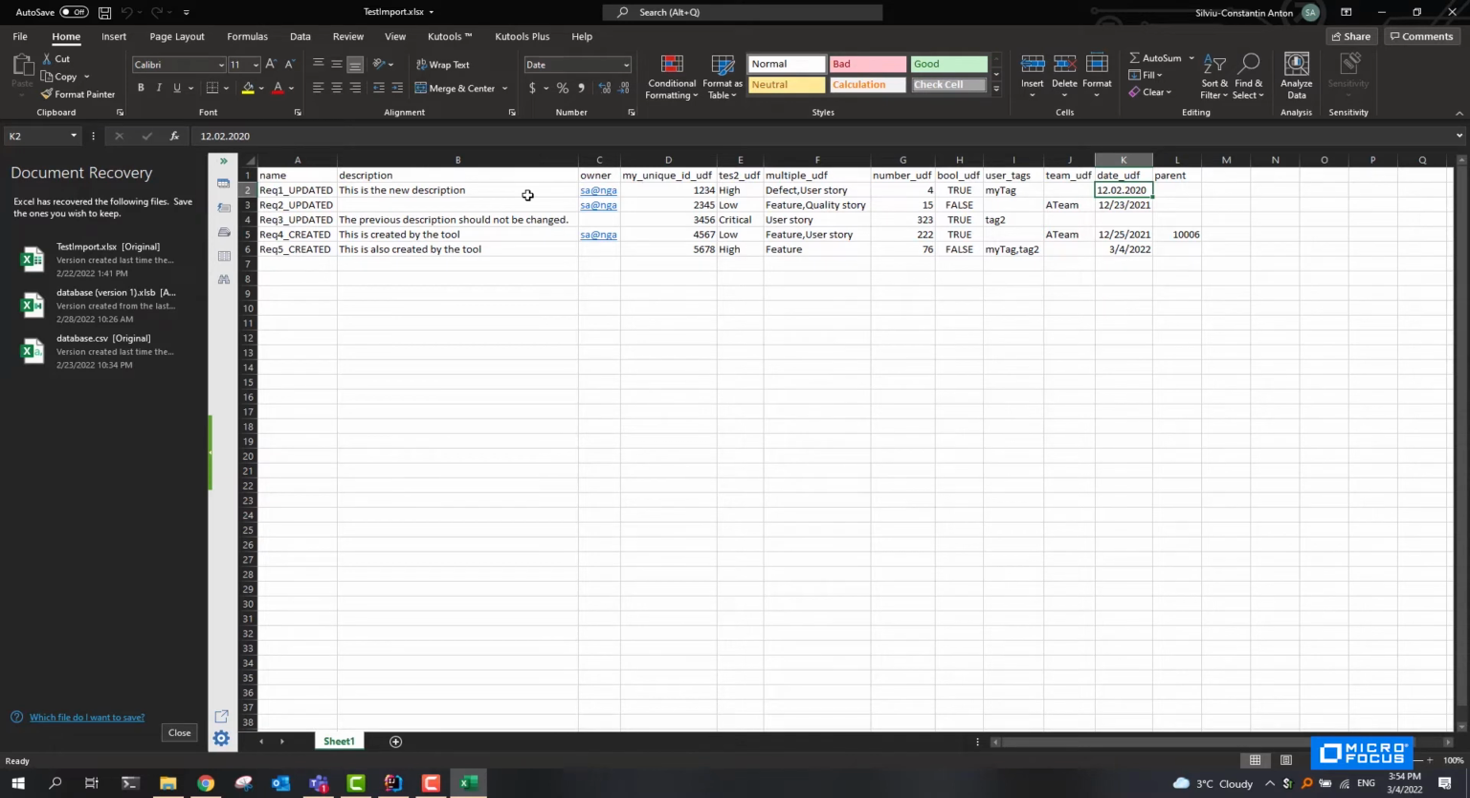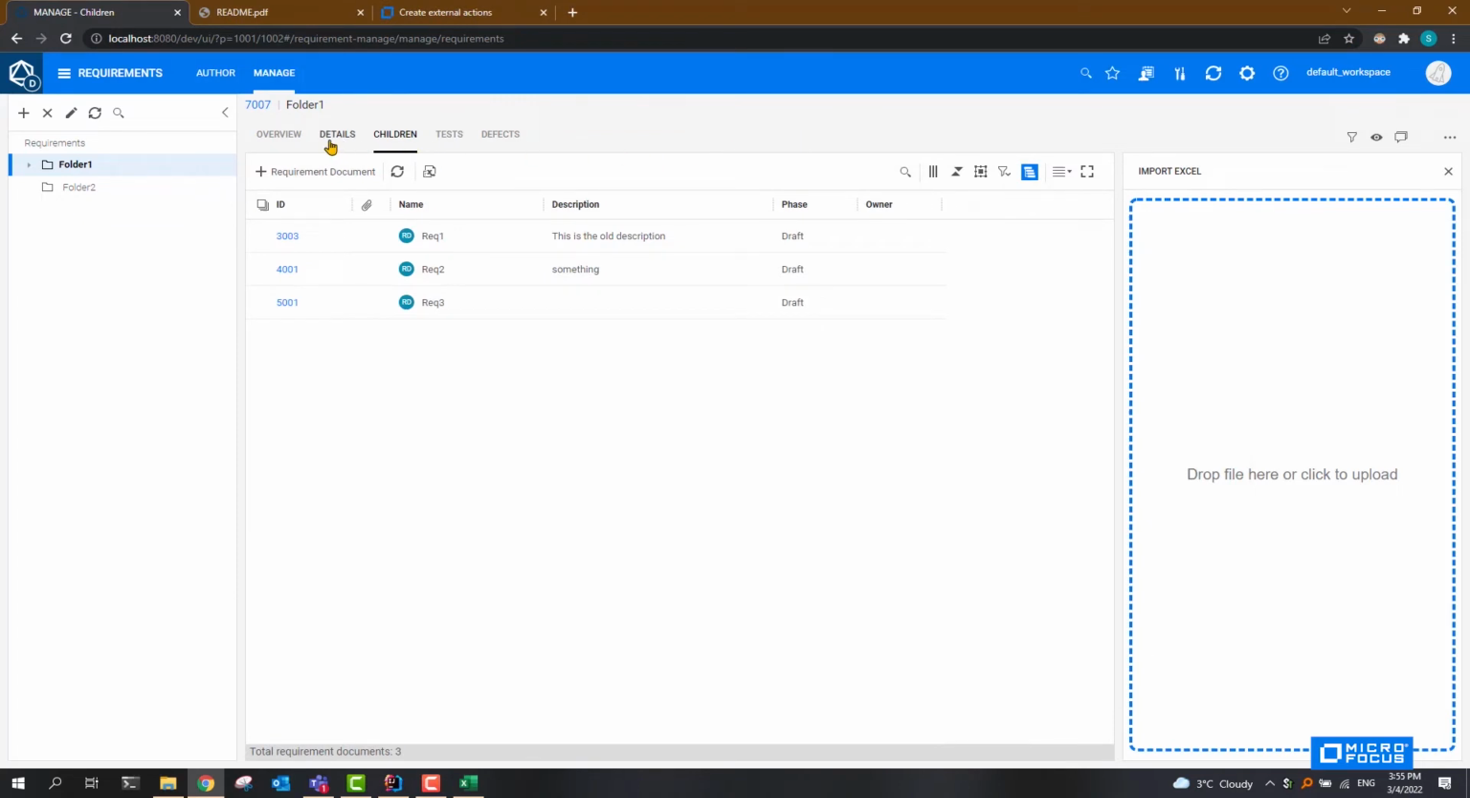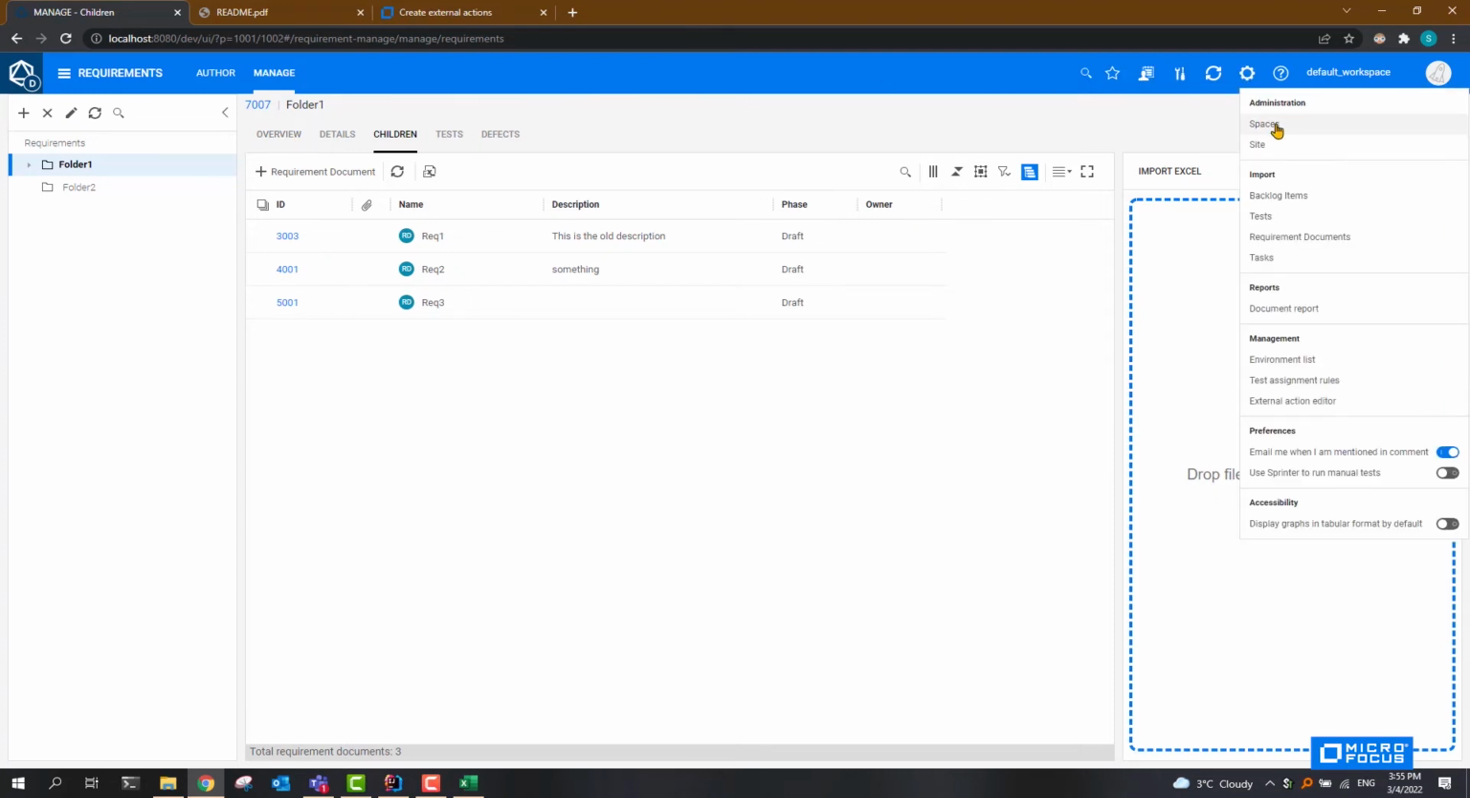We specified earlier that we need the unique identifier, the discriminator field. Here is how we use it. So we need one of the fields to be our unique identifier on the top row, and then we'll need to fill out a value for each of the requirements that we want updated or created. First up, let's create our UDF inside Octane because it is not created. We just chose a name for it. For this, we go to the Spaces section.